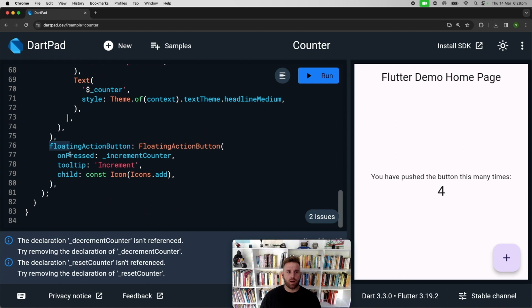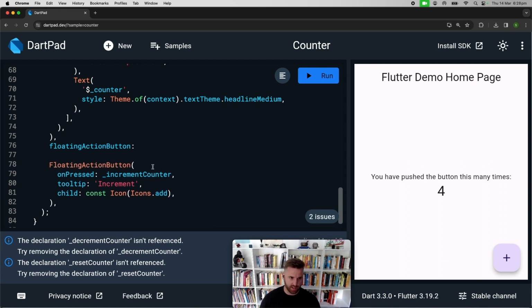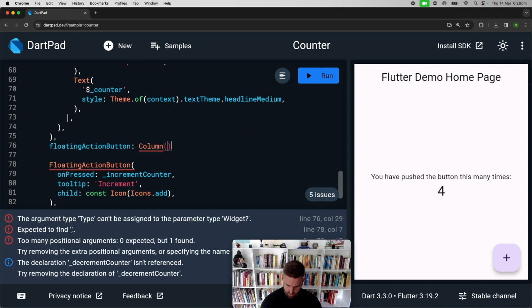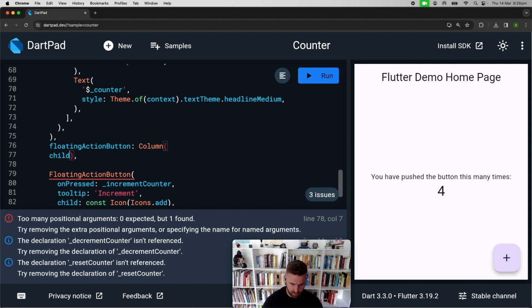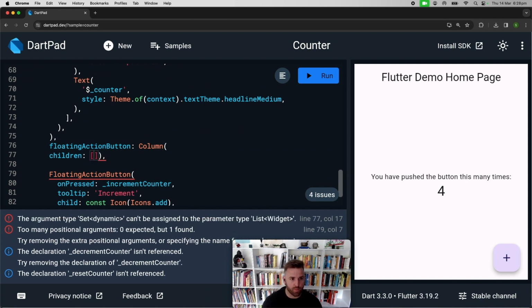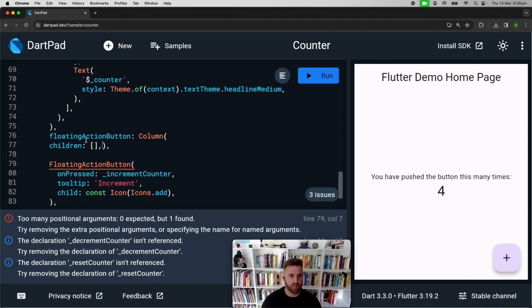And down the bottom, we have a floating action button, which when pressed, will increment the counter. Our tooltip, the little hint that pops up when you hover over, says increment. And the child is an icon, which is icons.add. That's the plus symbol. So here we want to add a couple of buttons, which means we're going to have to put a column here. I want them laid out vertically in a column. So the column takes a list of children. So for a list, we want square brackets. That's what indicates a list in Flutter.